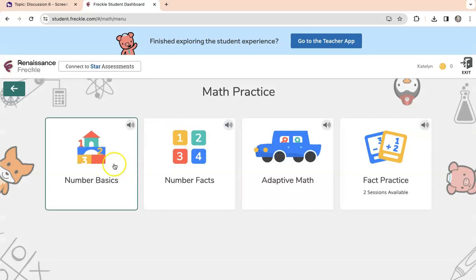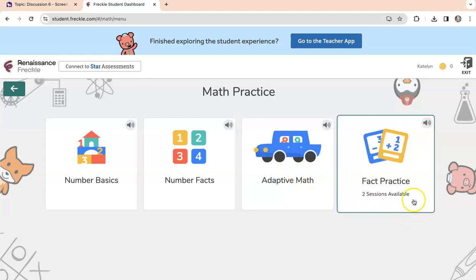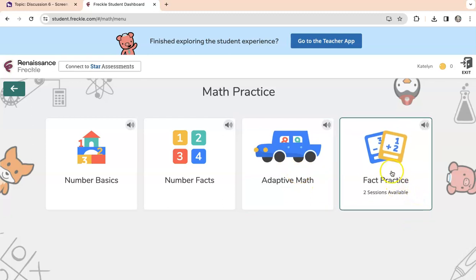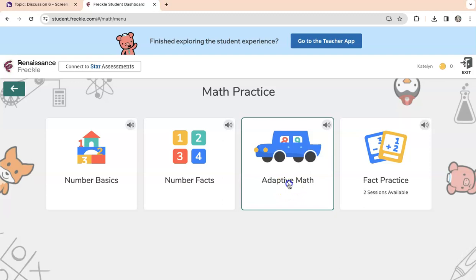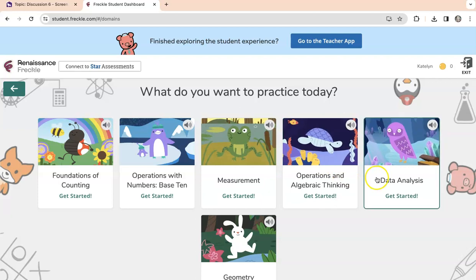Going into math, it pulls up some number basics, number facts, adaptive math, and fact practice, which is really good because one of our standards is to add and subtract fluently within 0 to 5, so this is really good for that. This adaptive math, you can pick any of these categories, and it will give students questions based on their level.